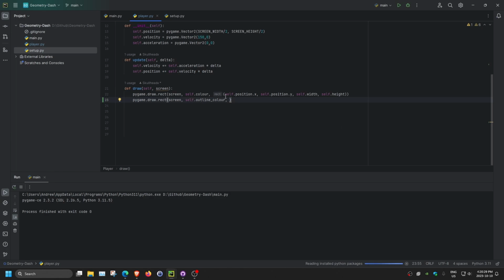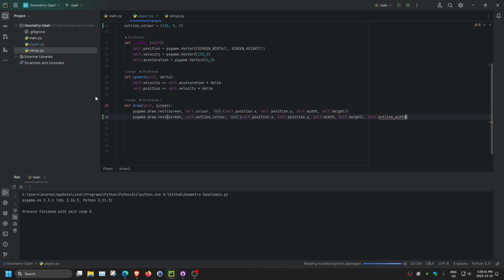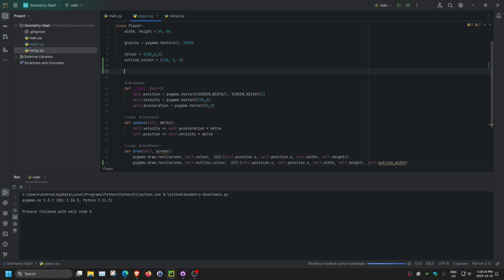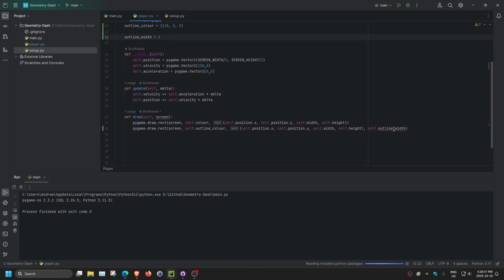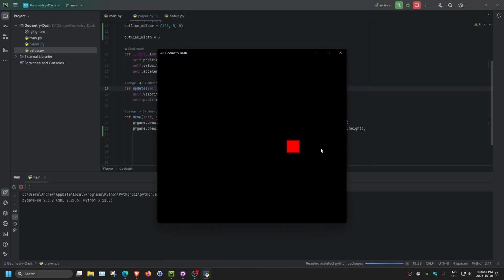And we can use the same rect, exactly the same, but we need to put in one more parameter, and that parameter is going to be the width. So we can make it another variable, outline width. We can just define it up at the top here, outline width, and we'll set this to 3 pixels. So just make this pretty. If we run this now, boom, it's got an outline.